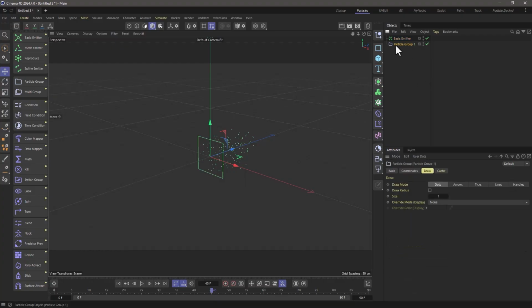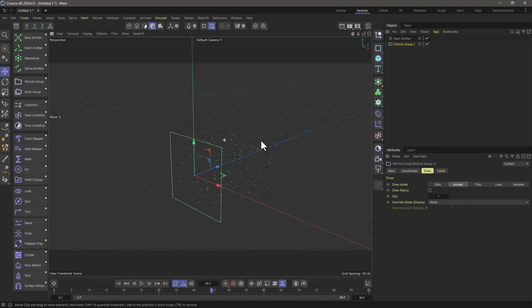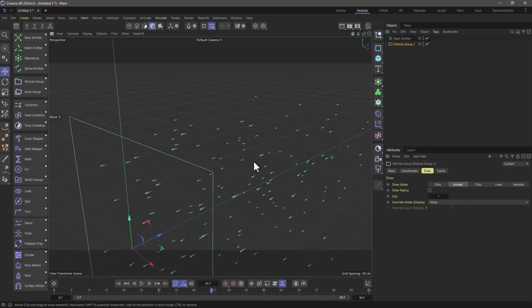The particle group itself allows us to override some of the visibility settings in our viewport. First of all, the draw mode by default is dots, but we can change it to arrows, and these are very, very small arrows that show the direction the particle is facing. We can use ticks, we can use lines, or my favorite, handles, because you get these axes for each particle, so you know which way they are facing.